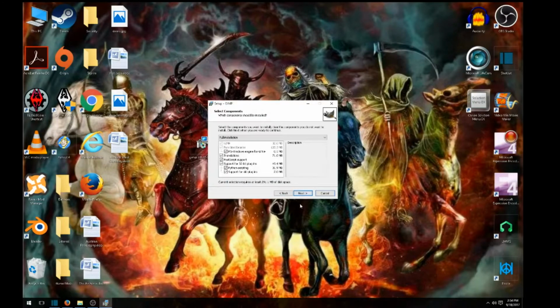Hit next, and now on the next page, this goes for you guys that's just regular downloading it and sending it to your regular hard drive. It's the same concept. Go ahead and read over the full installation. It tells you what it's going to give you: Python scripting, support for old plugins, translations, all that. Just go ahead and leave that in full installation.